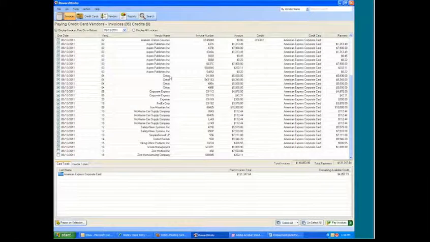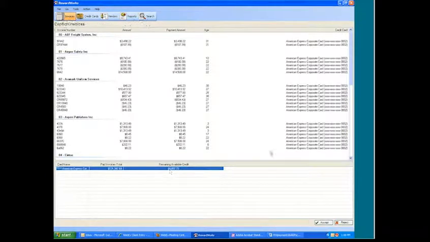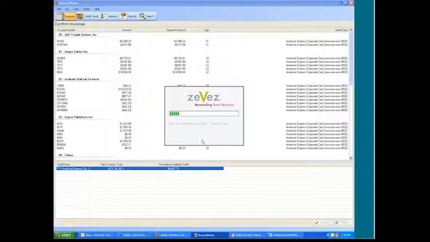But let's go ahead and post these invoices. So once I have my invoices selected, I'm going to go down here to Pay Invoices to come to one more confirmation screen. And then you click Accept, and now you're done.